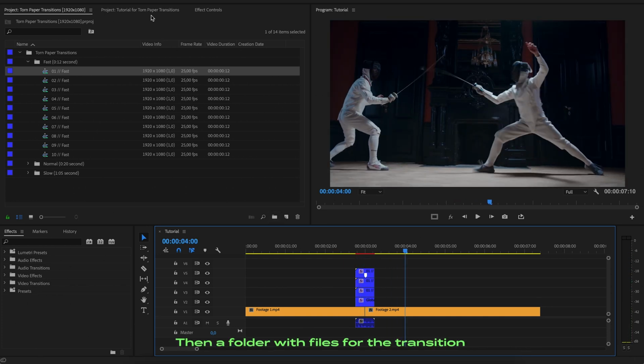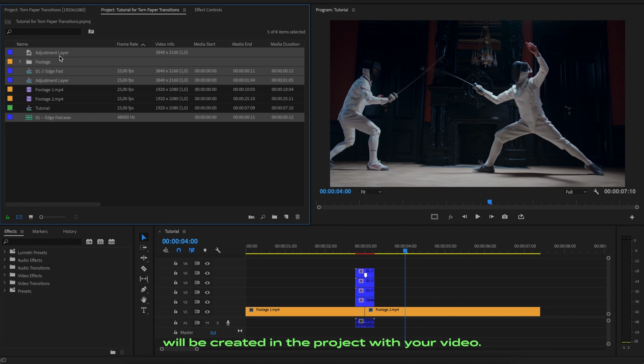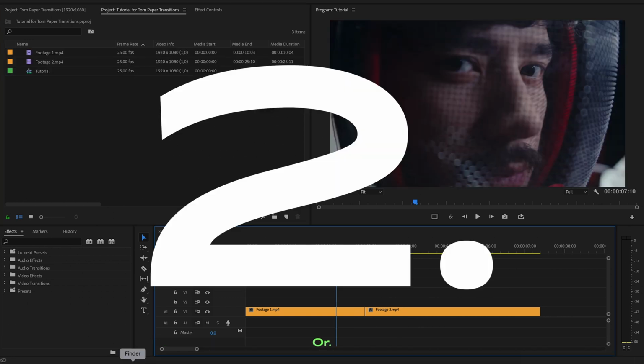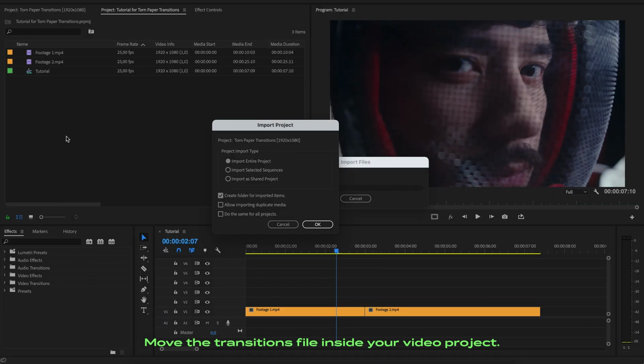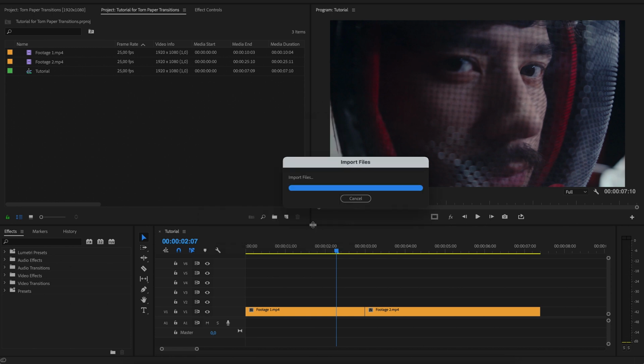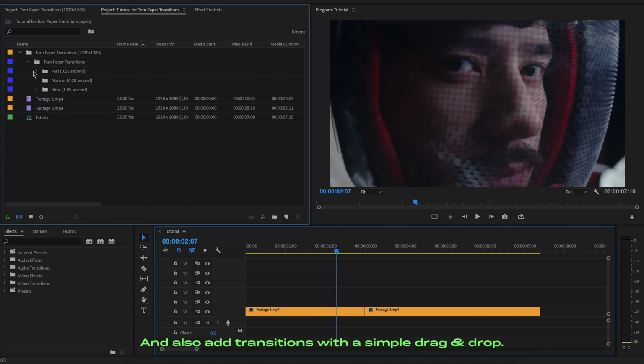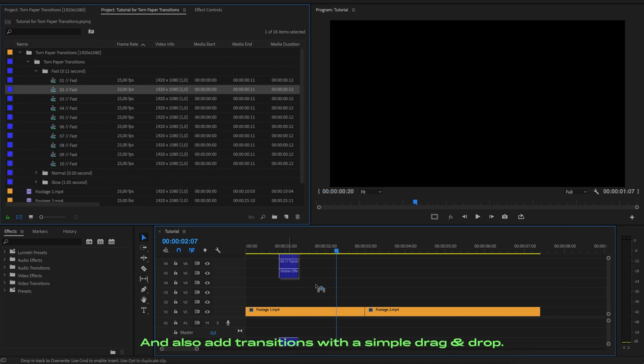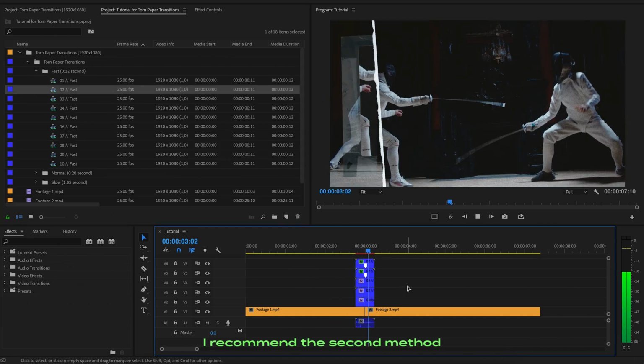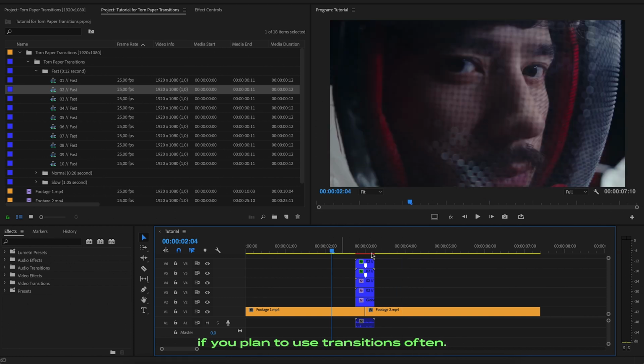Then a folder with files for the transition will be created in the project with your video. Or move the transitions file inside your video project, and also add transitions with a simple drag and drop. I recommend the second method if you plan to use transitions often.